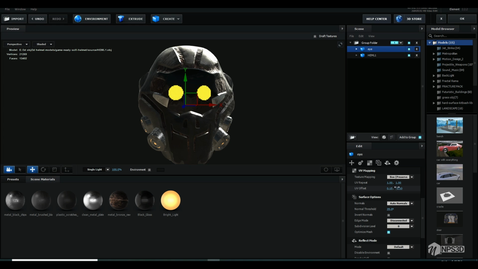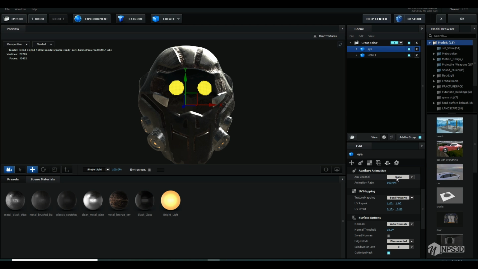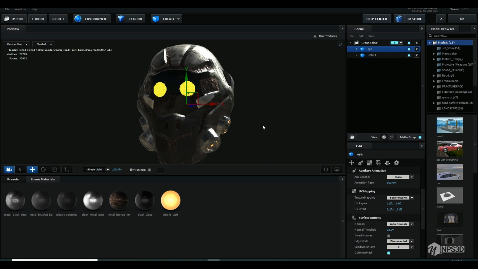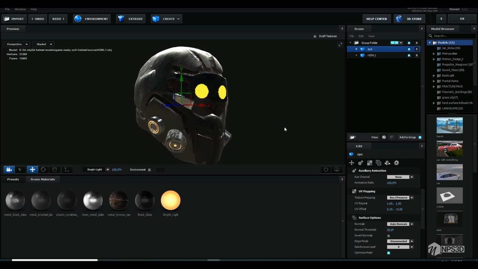And one more thing guys, if you wanna animate it outside from the element 3D, you can just select this eye and select this auxiliary animation channel, and you can choose any of them. Inside the auxiliary animation, don't move position or rotation for the eye, only use UV offset. You can see, like this one or this one, but I don't want, so I can leave it here.